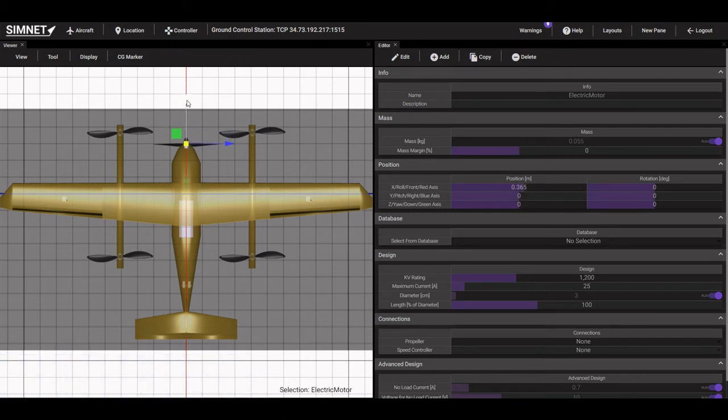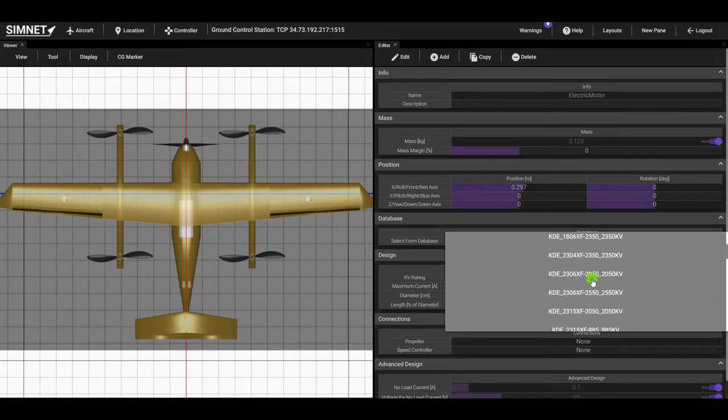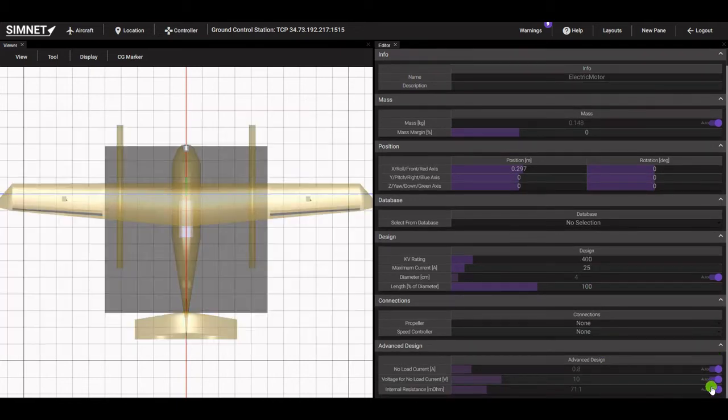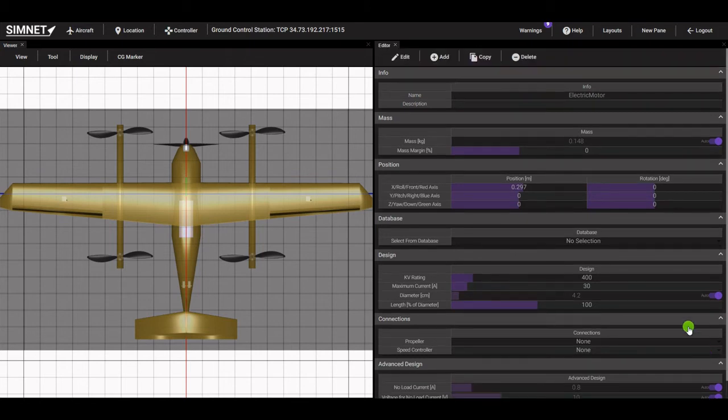Since our specific motor is not found on the database, we will enter the motor's kV rating, maximum current, diameter, and length. Since the manufacturer did not provide the no-load current, voltage for no-load current, and internal resistance of this motor, we will let SIMNET estimate these values for us by leaving the auto button activated for these cells.